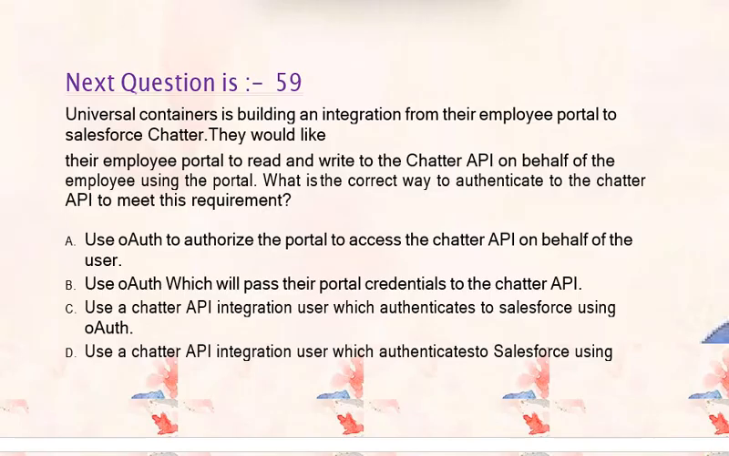Question is Universal Containers is building an integration from their employee portal to Salesforce Chatter. They would like their employee portal to read and write to the Chatter API on behalf of the employees using the portal. What is the correct way to authenticate to the Chatter API to meet this requirement?